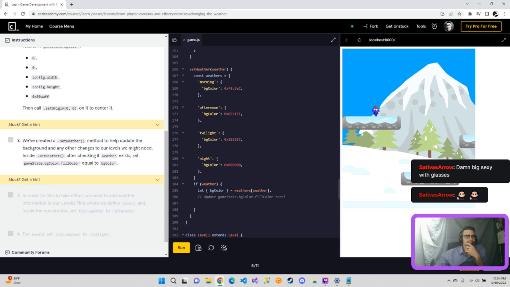Oh, okay. So it's storing the background color in here to the weather. Okay. So it's going to weathers for here, and then it is going to set it to morning, afternoon, twilight, night based on the background color, it looks like. Or storing that background color.